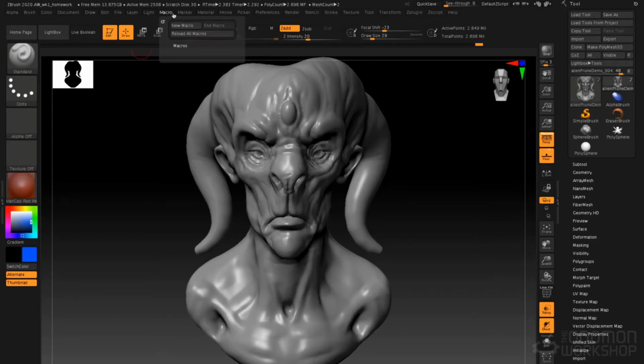The macro menu allows you to record a series of actions inside of ZBrush and then play them back, much like you might do in Microsoft Word. This is essentially a way of Z-scripting without having to code.